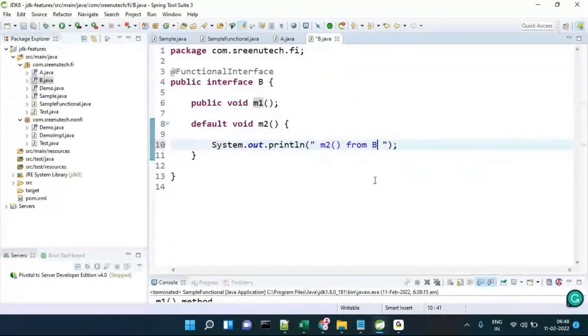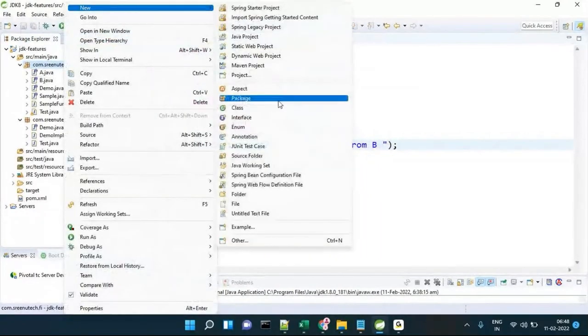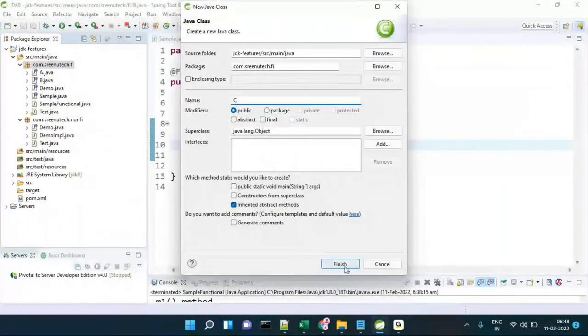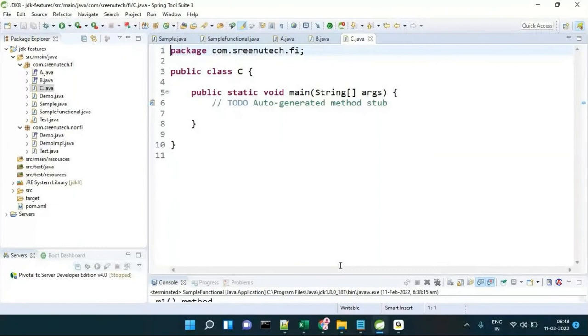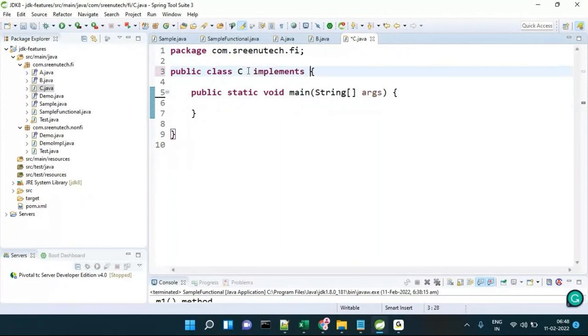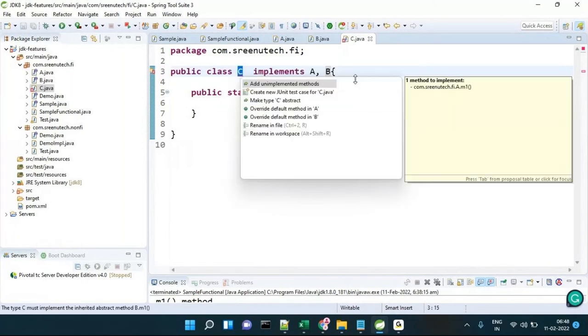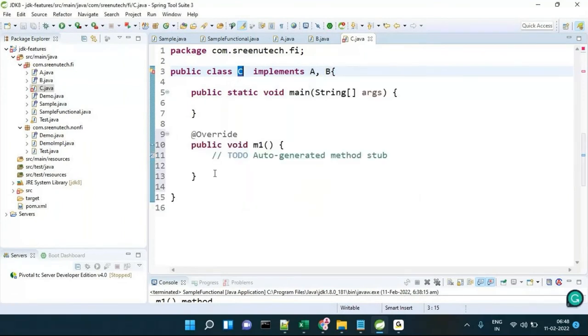Now I'm trying to write one interface C, a new class CD, which is required for public static void main and all. It implements A, B. Add unimplemented methods. You get only M1.